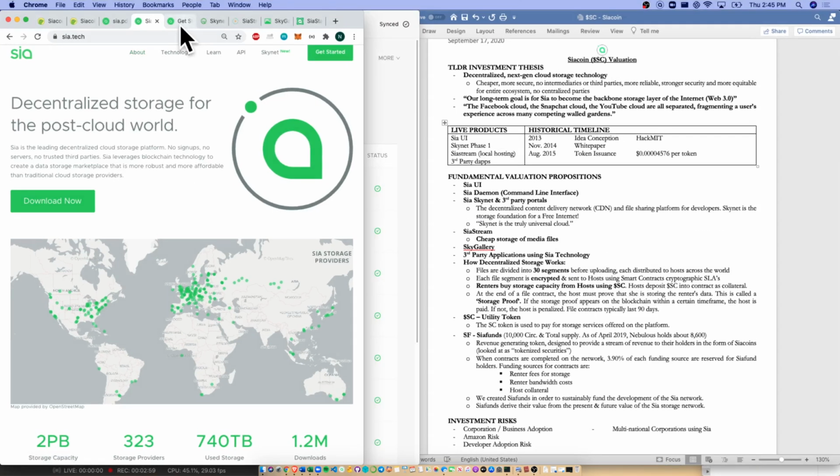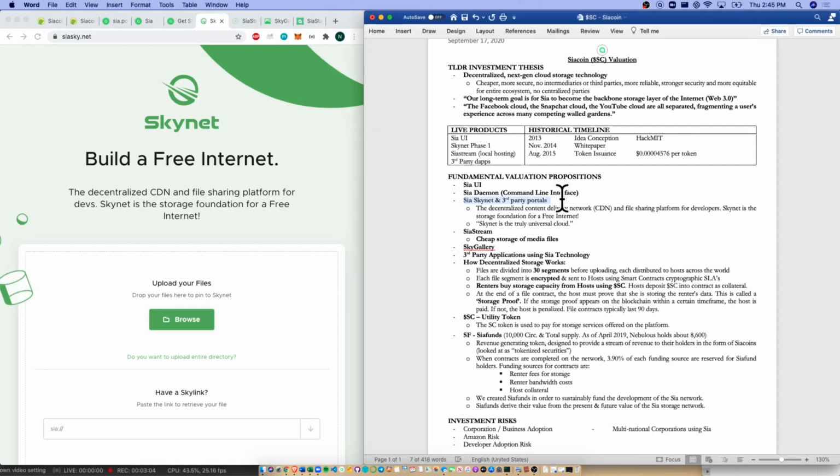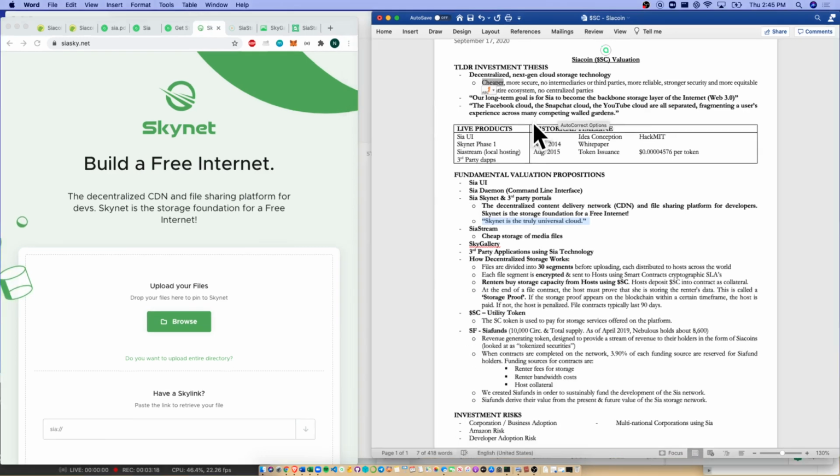If we come over to two other product demos, we're gonna talk about Skynet, which is the decentralized content delivery network and file sharing platform for developers. So Skynet is the storage foundation of a free internet, and it's a truly universal cloud which overcomes all of our centralized clouds like Facebook, Google, and Amazon. Let's see this in action.